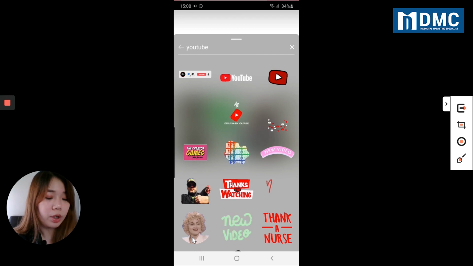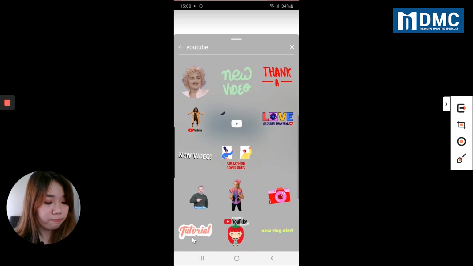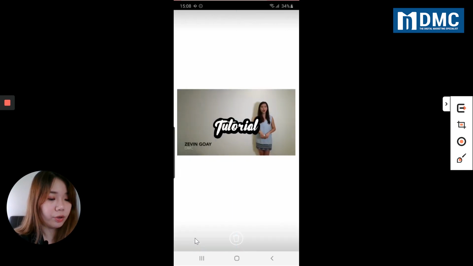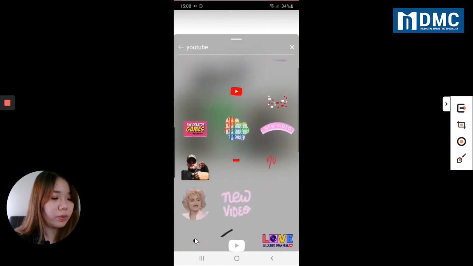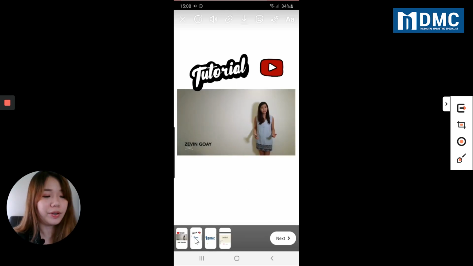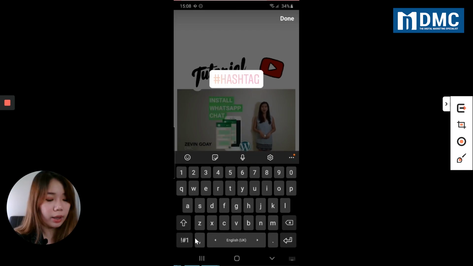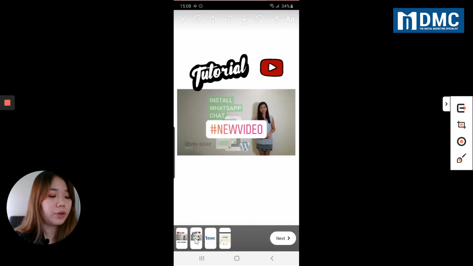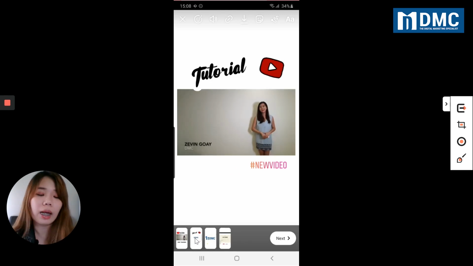Just now I used the YouTube logo, and now I'm going to use another one as well. Which one is nice? We'll try this one, tutorial. And I will choose one more YouTube logo as well. I love these emoji stickers so much. It looks cool. Now I'm going to try a hashtag. I will type in new video. I'm going to let our students and also our clients know that we have new videos on our YouTube channel, for the shout out, and I will just click this.